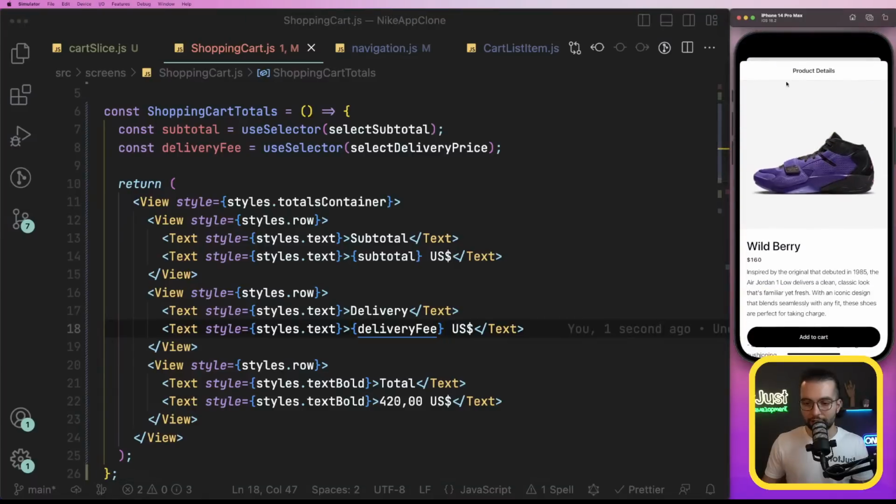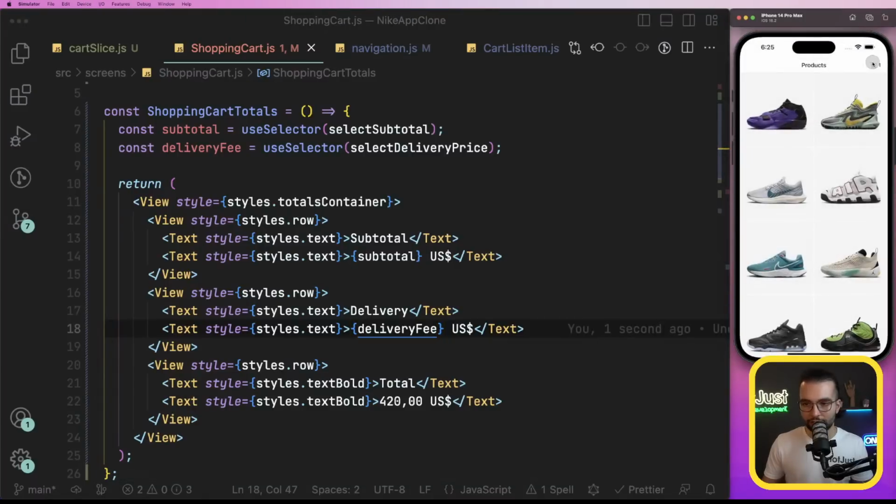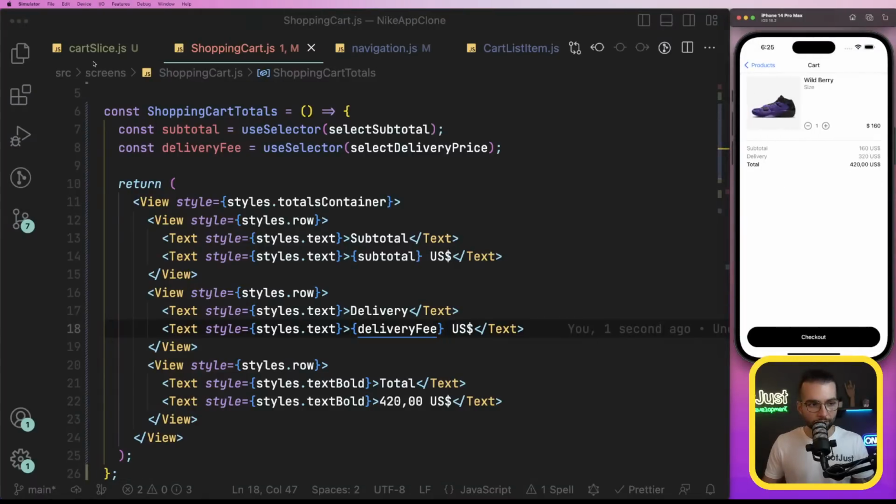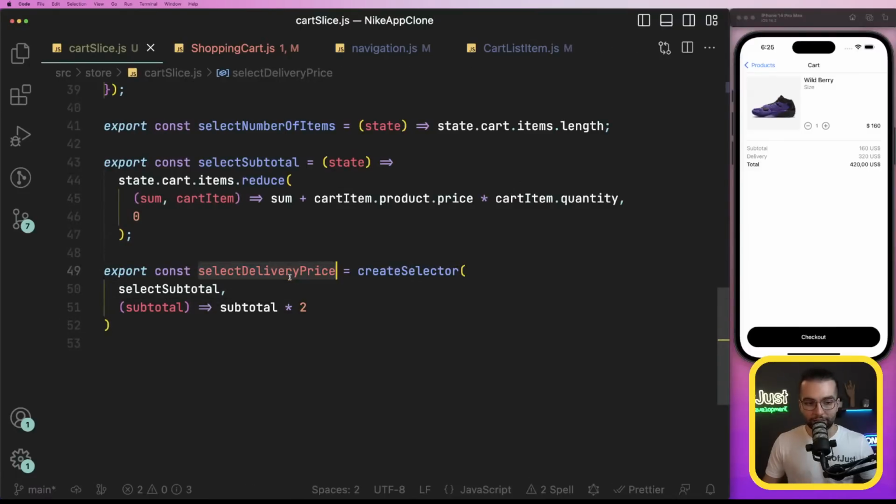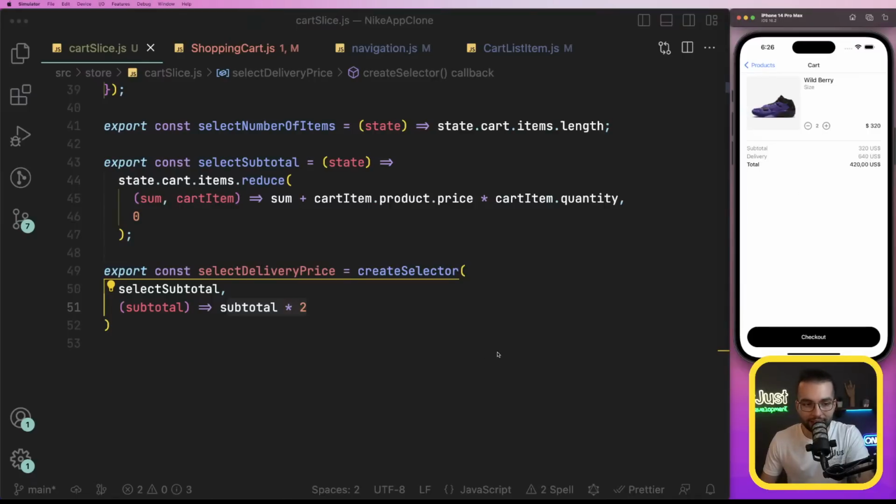So if I add an item there and go back here, in the cart slice for the delivery price, what we did is basically we said that the delivery price is double our subtotal. And that's actually what we see on the screen. If subtotal is 160, the delivery is 320. And if I increase it to 320, that automatically moves to 640.